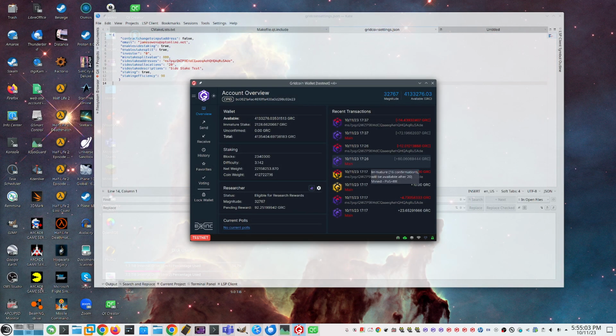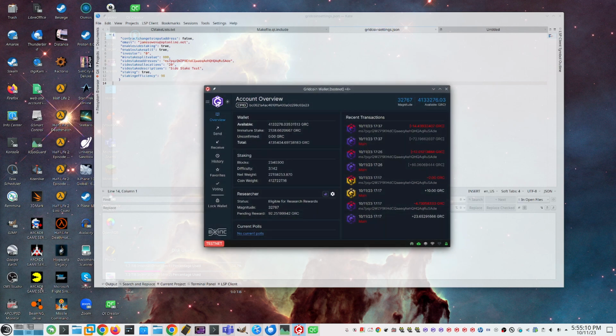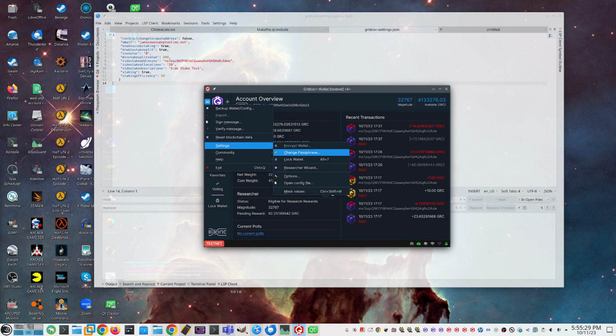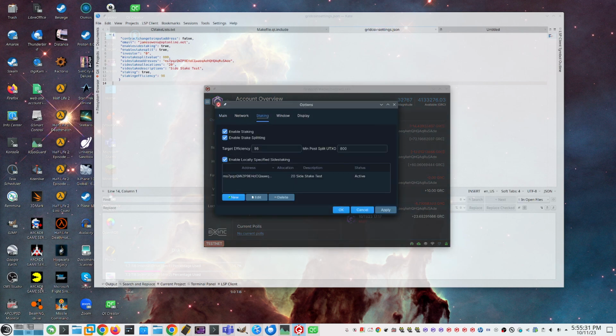So essentially, the new side stake features are built into the options area in the wallet. This is a testnet wallet, one of my testnet nodes that also has my normal CPID associated with it with a lot of magnitude because I crunch a lot. If you go to settings and you go to options, you will now see a table in the staking area of options.